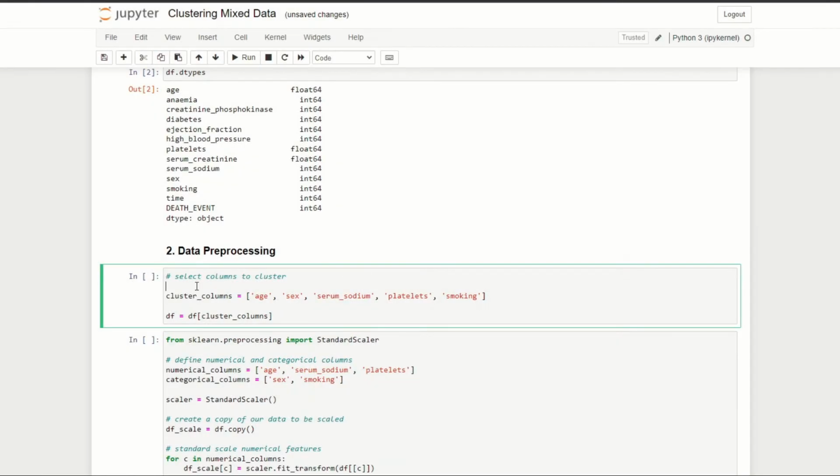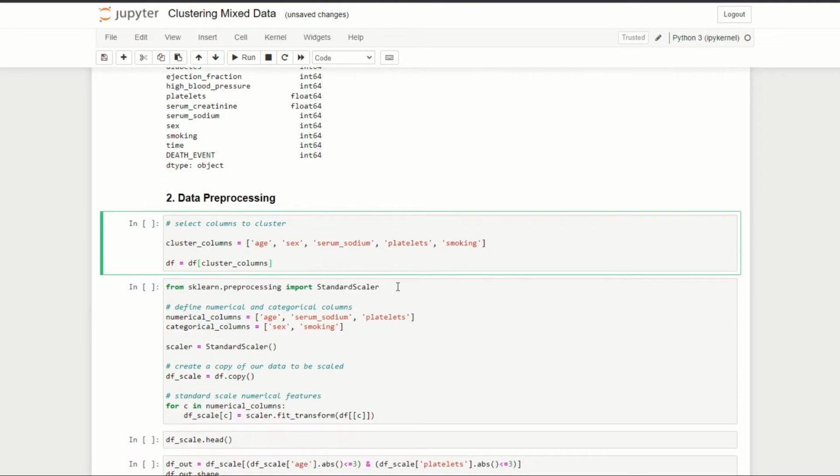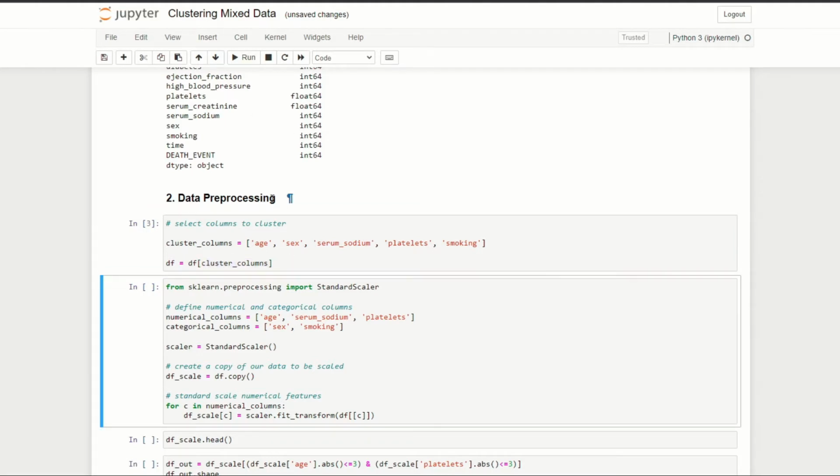So in this project here, I just plan on focusing on clustering 5 variables, that is age, sex, serum sodium, platelets, and smoking. So here I've defined these columns in which I'd like to cluster, and then I just change the data frame to just include those columns. We can run this here, and there we go.